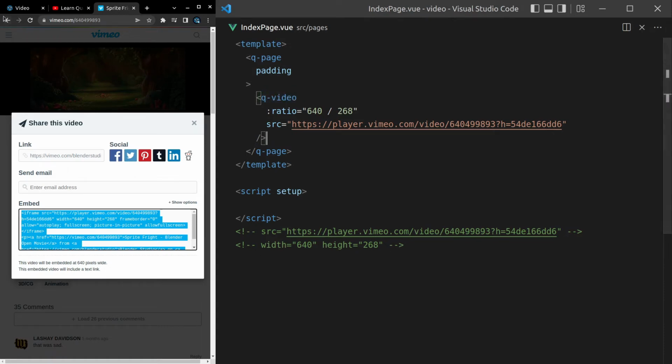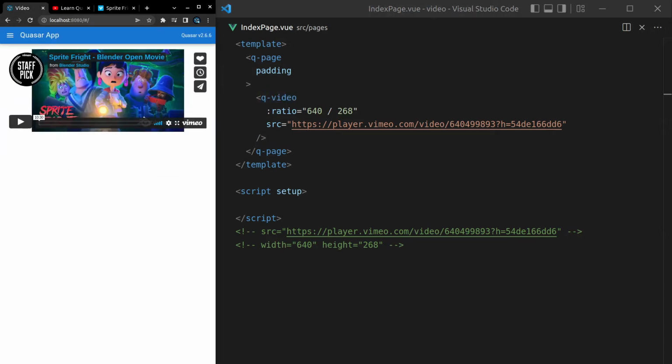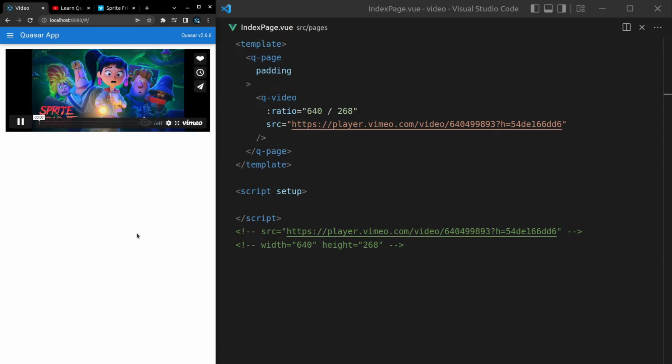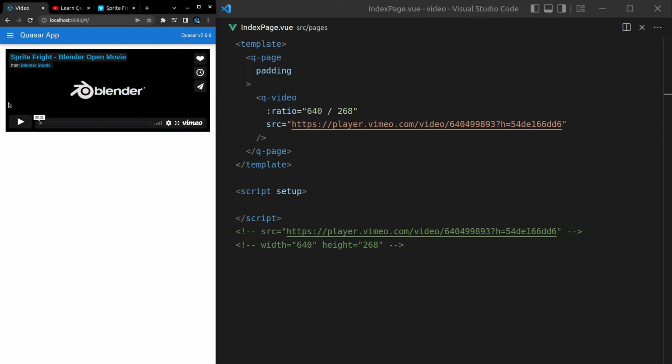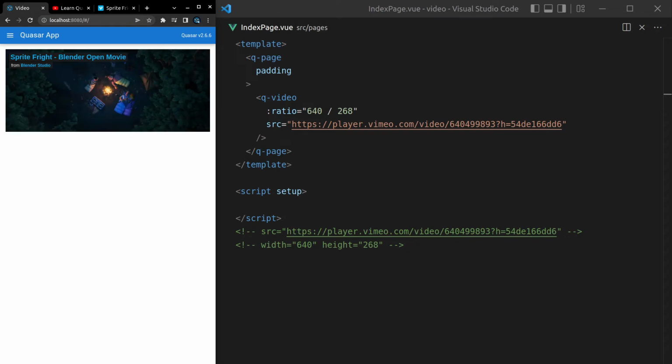All right, so if I save that and then go back, everything is working nicely. Just notice I do have to play this video. So if I click on play there, in order to see the full width of it. I just wanted to point that out. The cover image is different in this video than the actual width of the video when you start playing it.